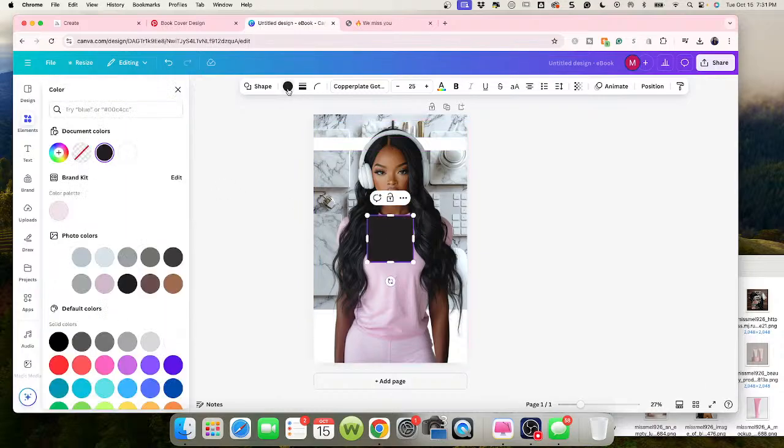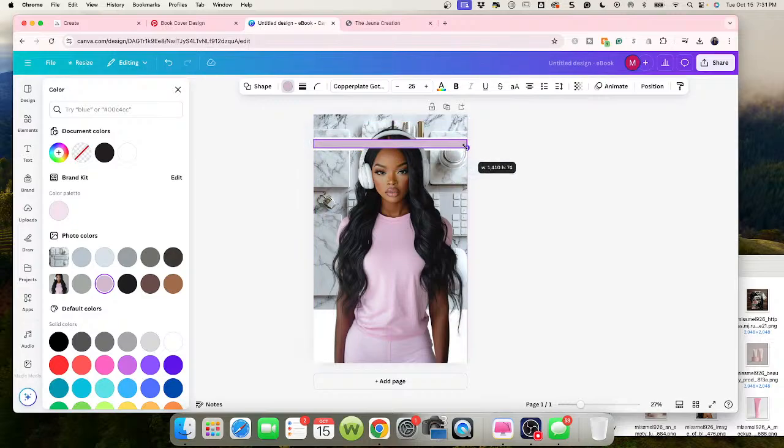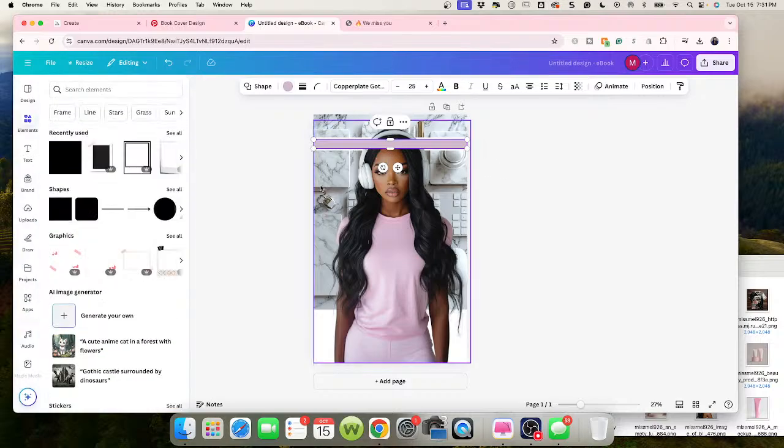and I'm going to make this shape pink, but I want it to be the pink color of her shirt. So we're going to go here to photo colors, because it tells you, this is the image you have, and these are the different colors that are in this image. And I'm going to select this, which is the closest matching color that Canva thinks is her shirt color. And I'm going to do this like so, and extend it a bit, move it like that.